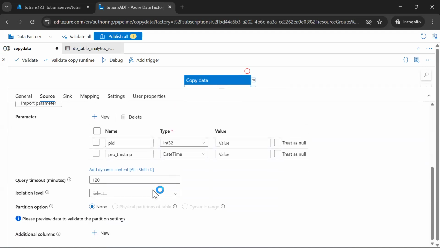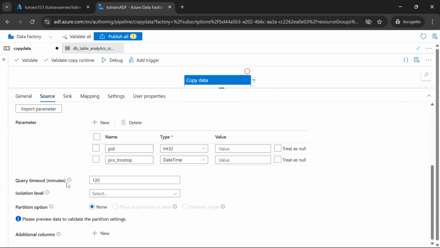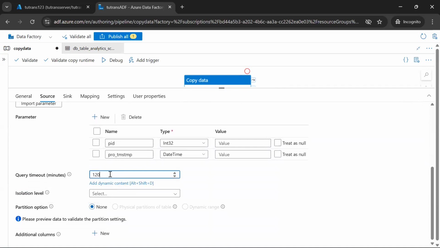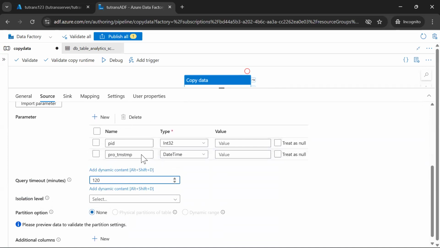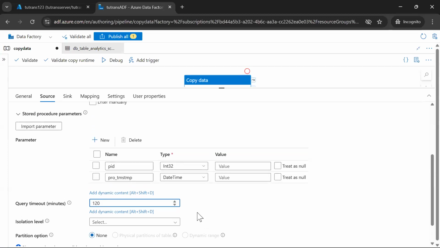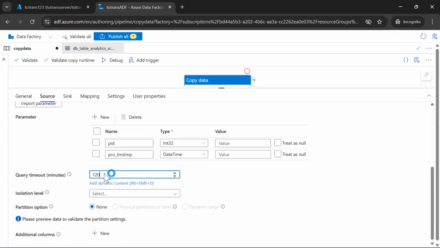And query timeout, it is something like if you want to come out of your query. You are executing a query and that query, I want to stop after this particular time. So you can specify how many minutes you want it to execute, you can do that.